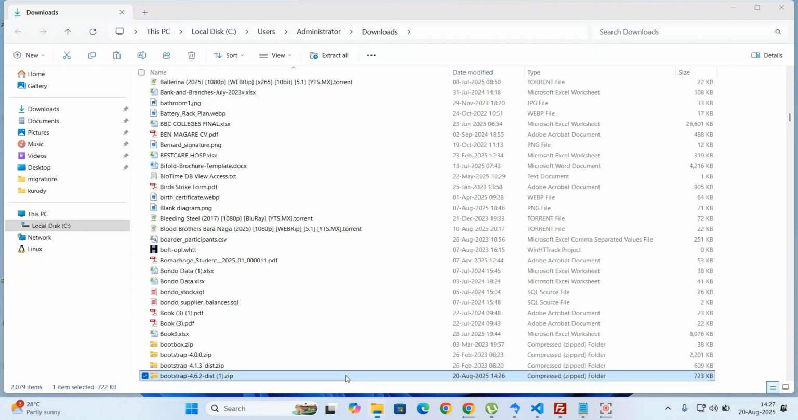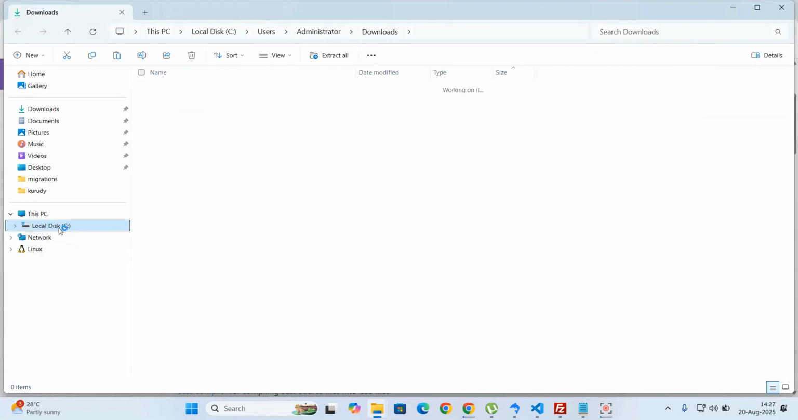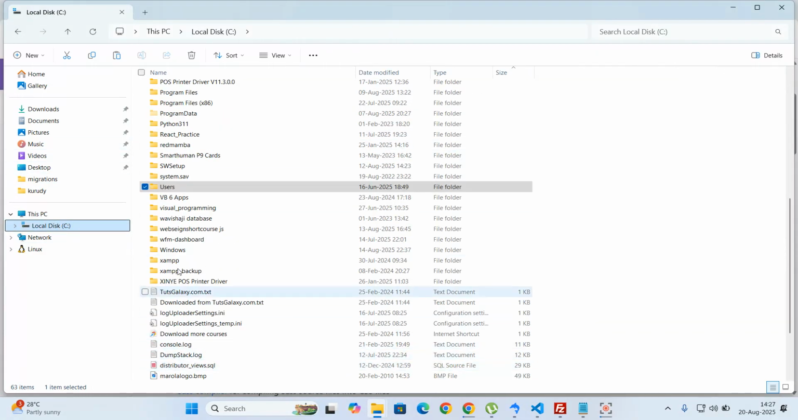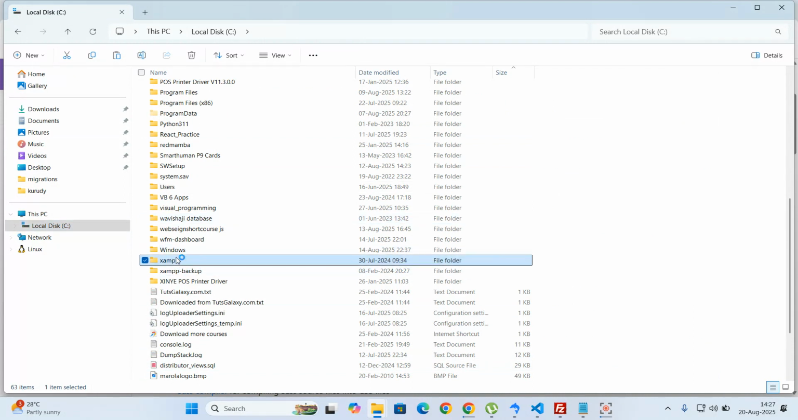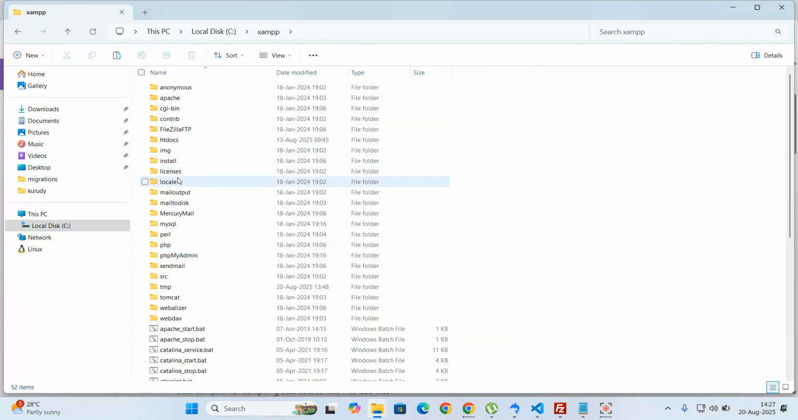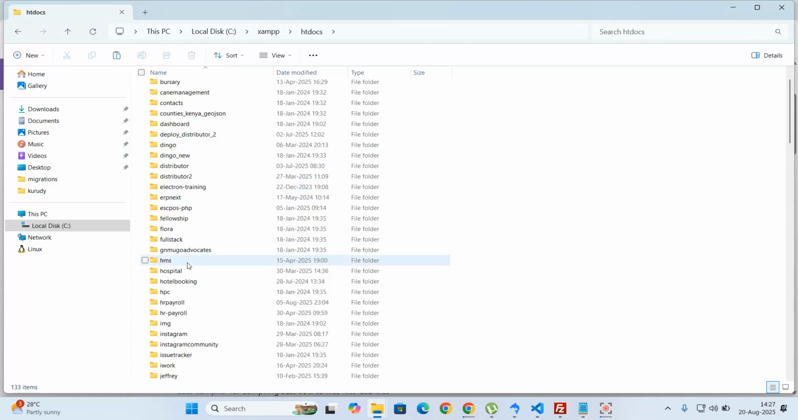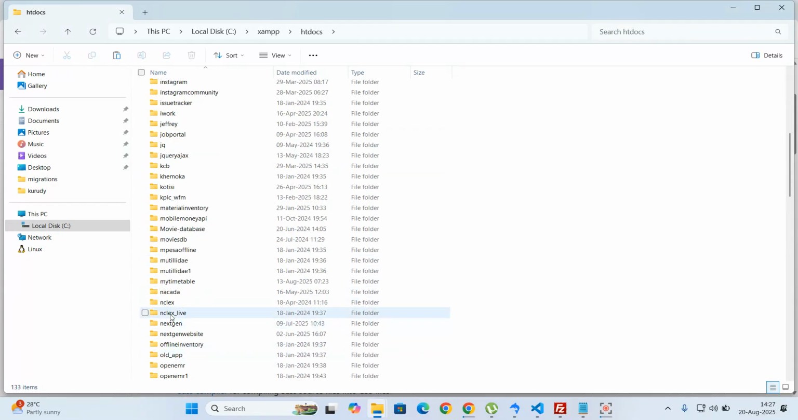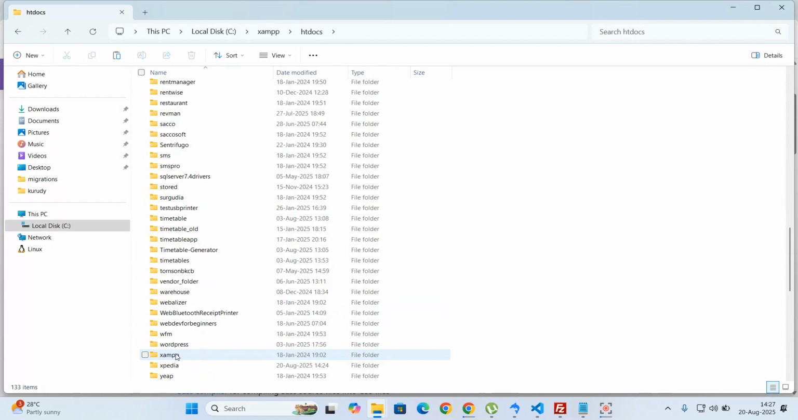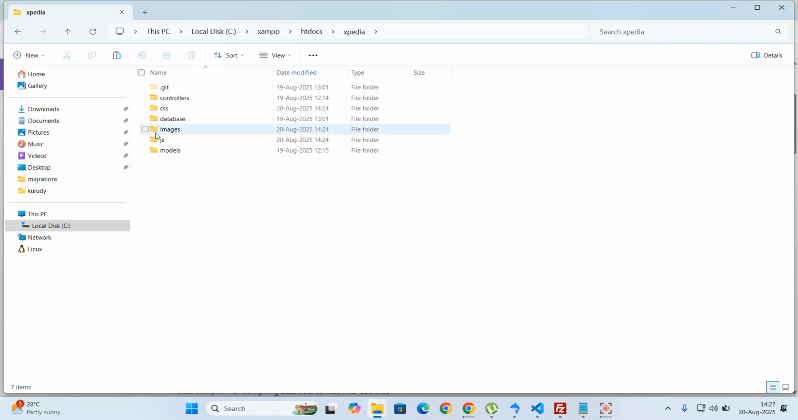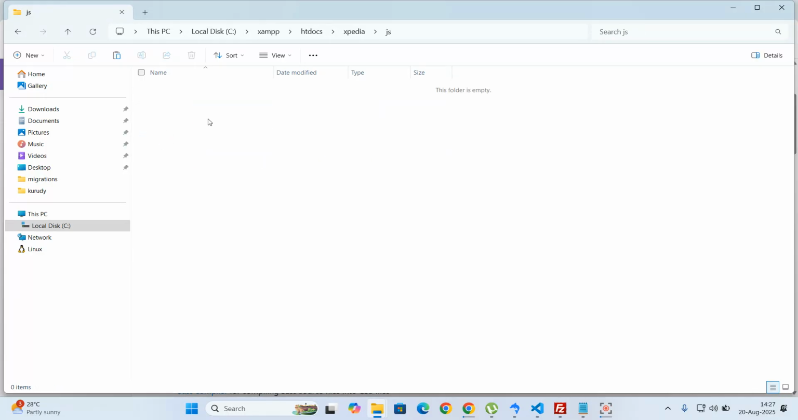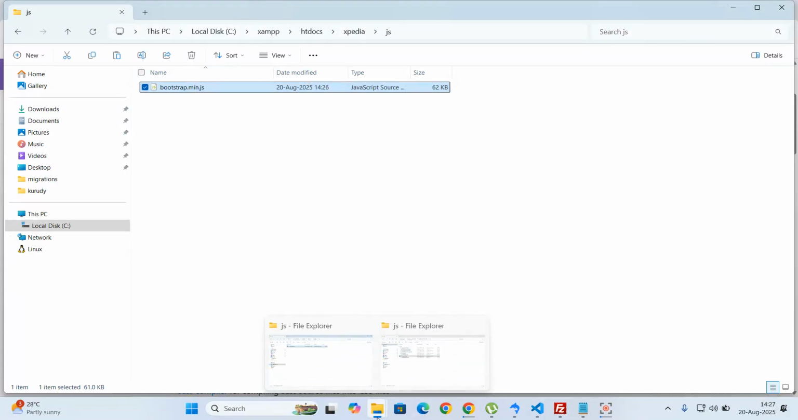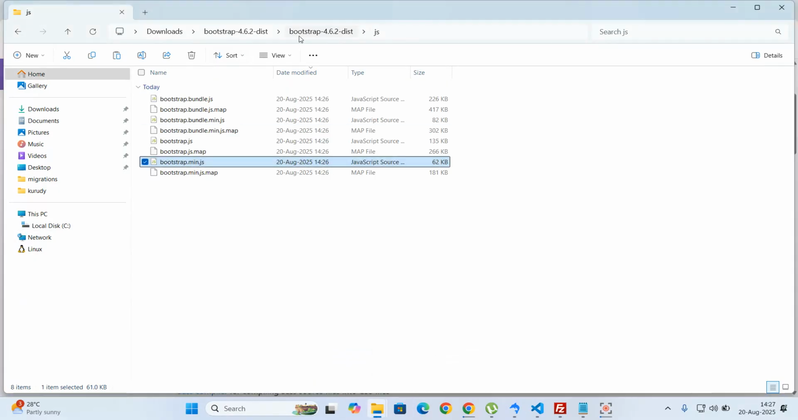So I'll go back to my file system where I'm storing my htdocs, XAMPP htdocs, where physically my files are. Then I'll go to Expedia here. So inside Expedia, that was a JavaScript file, so I'll put it inside here. So that's bootstrap.min. Then I'll go back to the bootstrap itself.